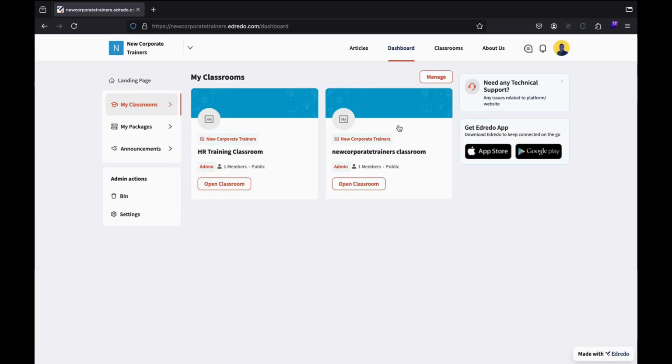On the dashboard, you have access to almost everything about your organization. You have access to classrooms, packages, announcements, and settings. So let's go over them one by one. At the top left corner, you have the link for the landing page. Right now, we have the landing page theme enabled on this organization. That's why we have this link here to go back to our landing page. If we had the login page theme enabled, then this link won't be here. Next is My Classrooms. This will list all the classrooms that either you have created on the organization or you have imported from Edredo's global community. Next, we have packages.